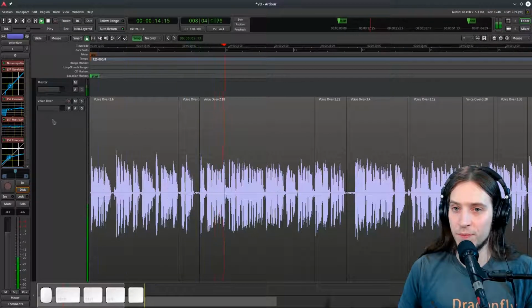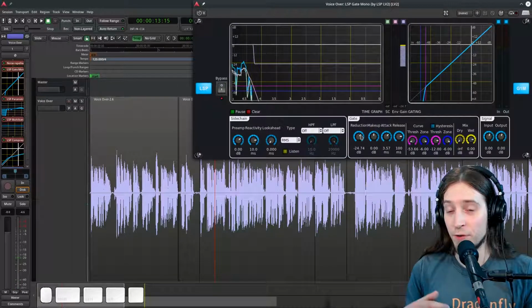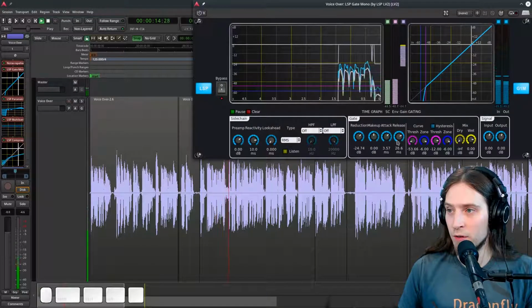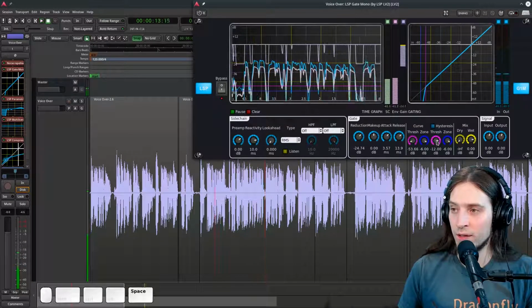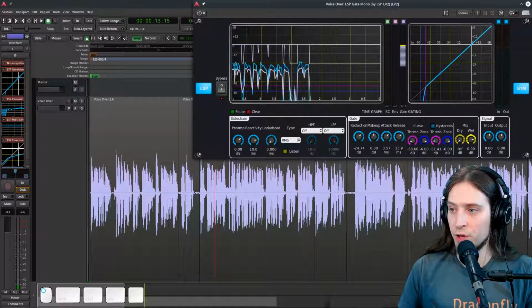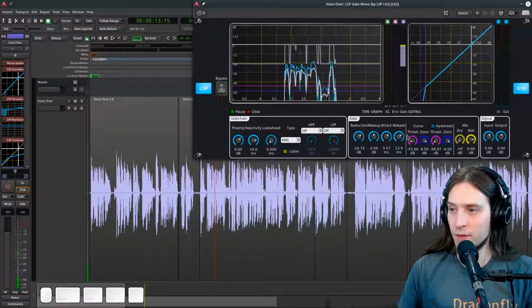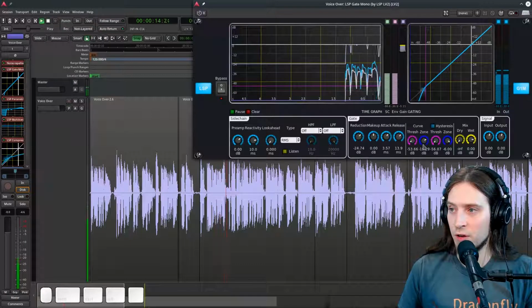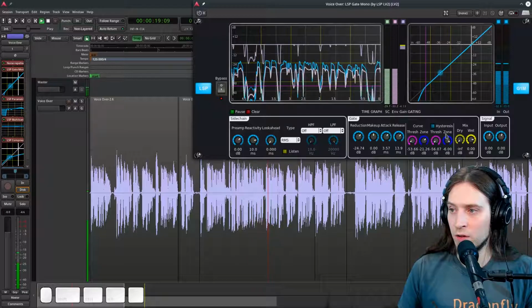So maybe you could try and tweak the gate a little bit to cut off the reverb tails even more. Maybe if I lowered the release time. Maybe I'll need to lower the threshold of release. Oh, I can increase the zone range.